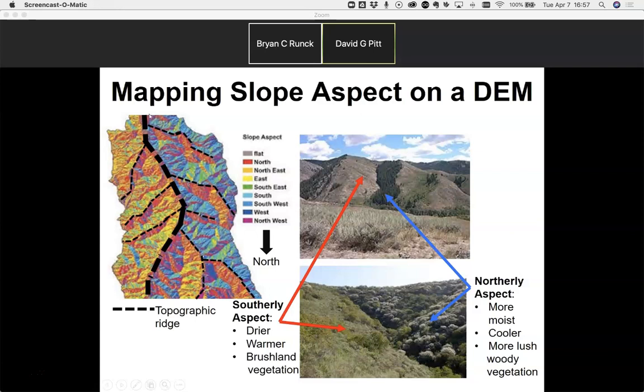And what I've drawn on this aspect map, I've drawn the ridges, the topographic ridges, the tops of the ridges, so that you can begin to get a sense of this north-facing slope here, the south-facing slope, the south-facing slope, the north-facing slope, the south-facing slope, the north-facing slope, and so on.